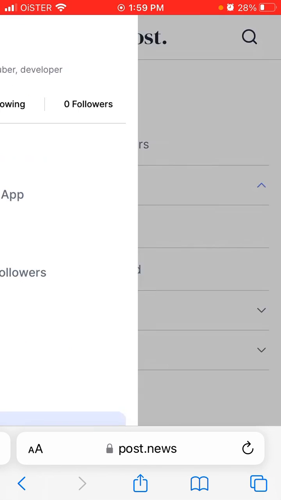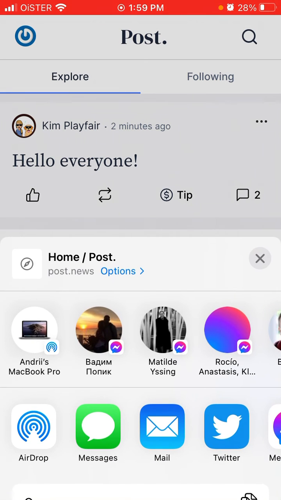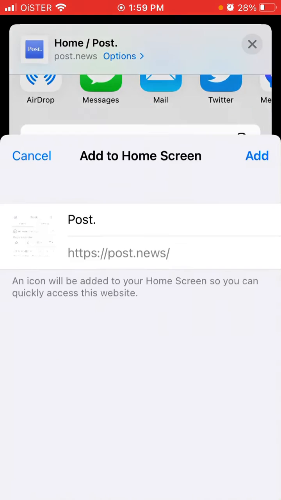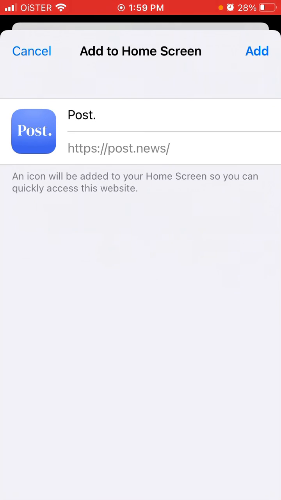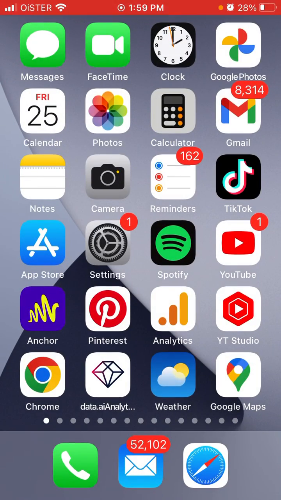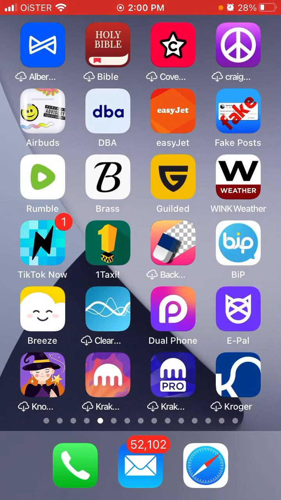So here it is. I'll just go to the home section. It's Post.news. Of course, you need to have access. Then I just tap on the share icon at the bottom, and then I can add it to the home screen. And then this is how it is, and then I just tap add to the home screen. And then it will just appear as an icon.